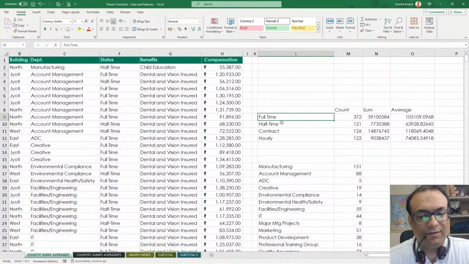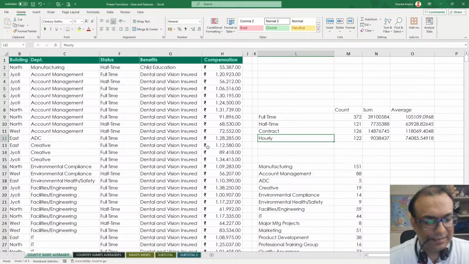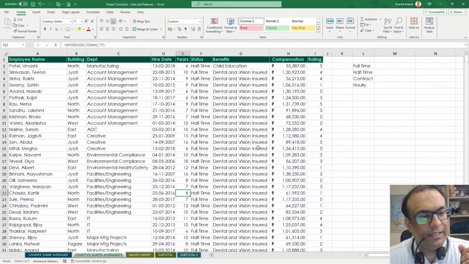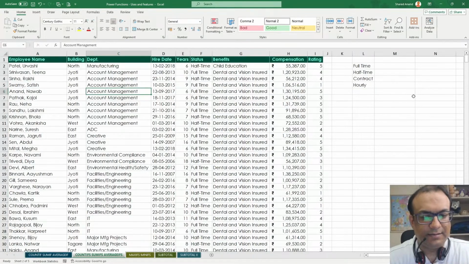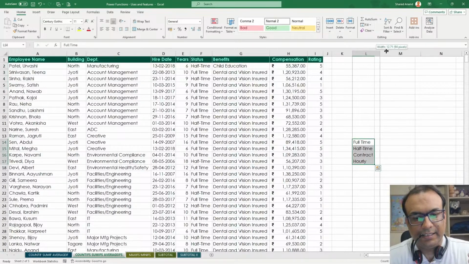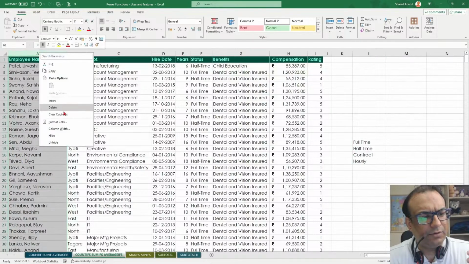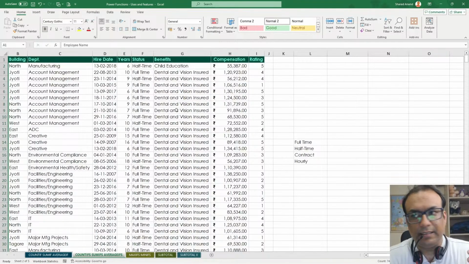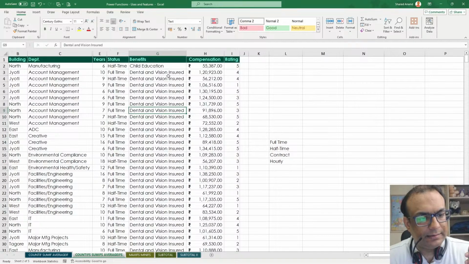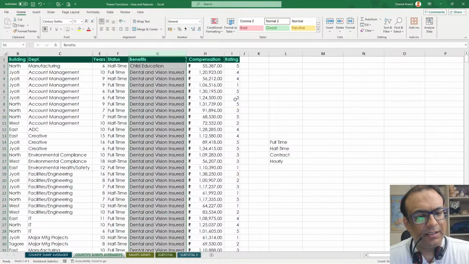So we have full-time, half-time, contract, and hourly. Let's move on to the next chapter: COUNTIFS, SUMIFS, and AVERAGEIFS. They're the plural versions of these functions. Over here we have the same data. Let's say I want to calculate something. I'm going to drop it down here. Since I'm not going to use names, I'm going to hide them for some time. I'm not going to use dates either, so I'll hide these as well, and I'm not going to use benefits either.